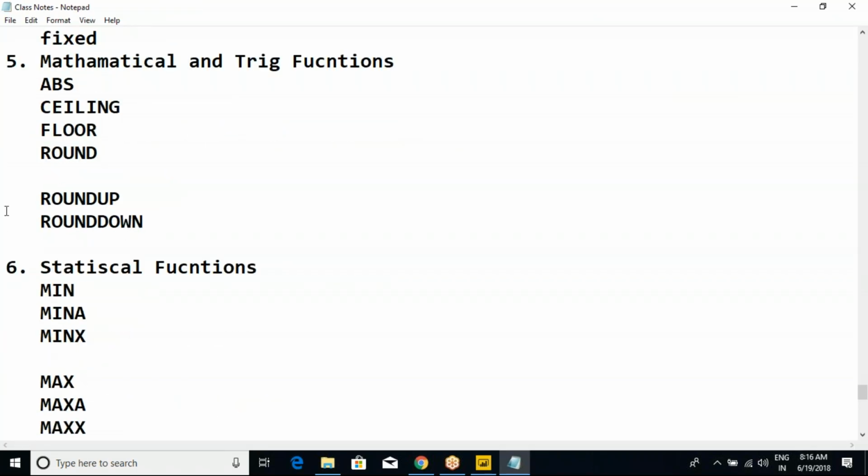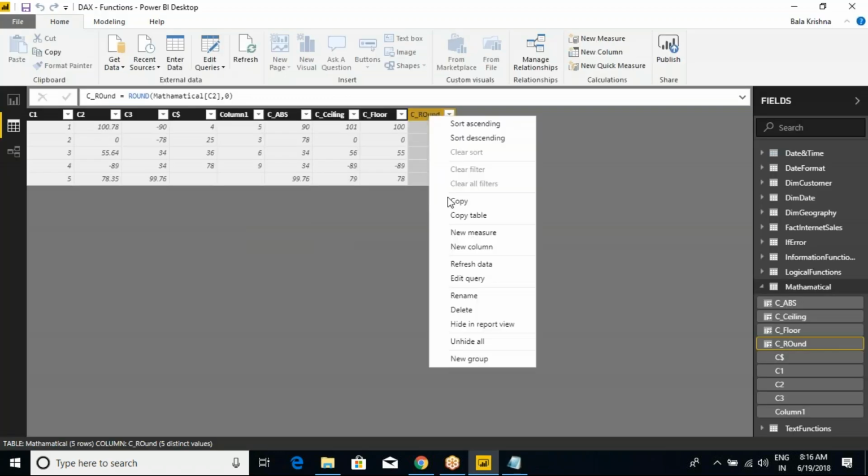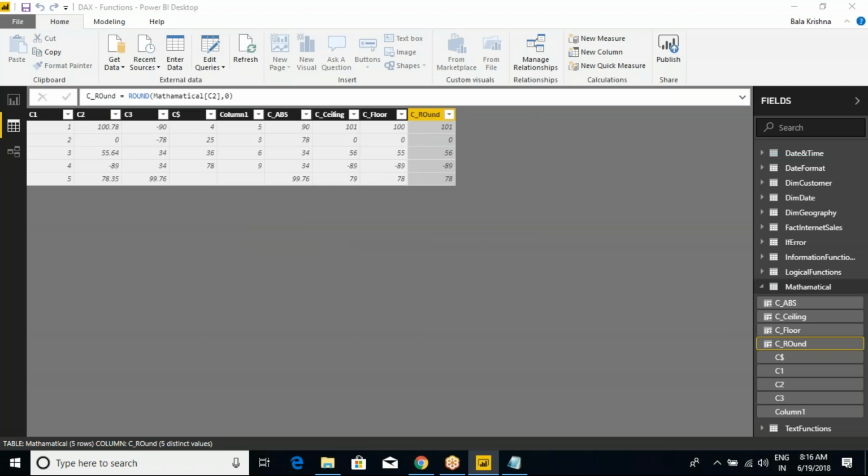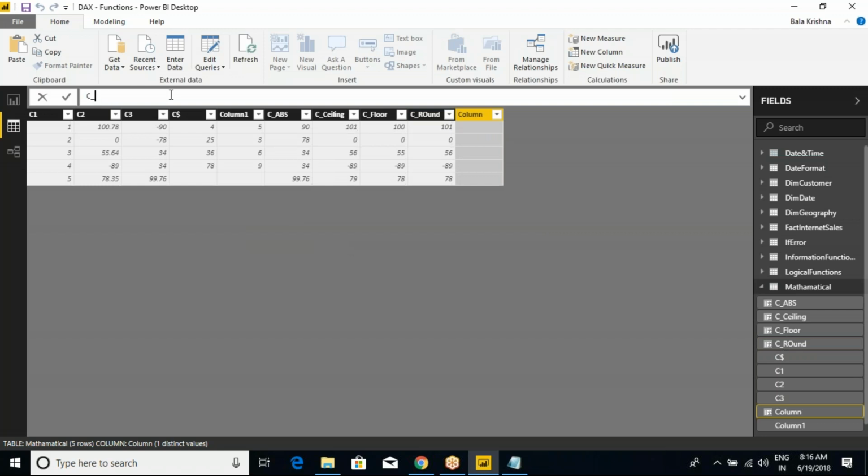So we have the round up and round down functions. New column, C underscore round up. To be simple, it is similar to the ceiling function.